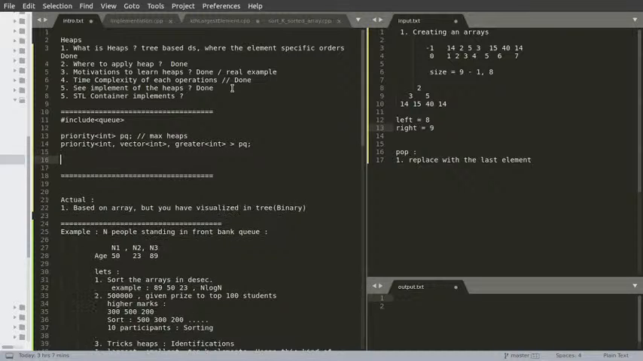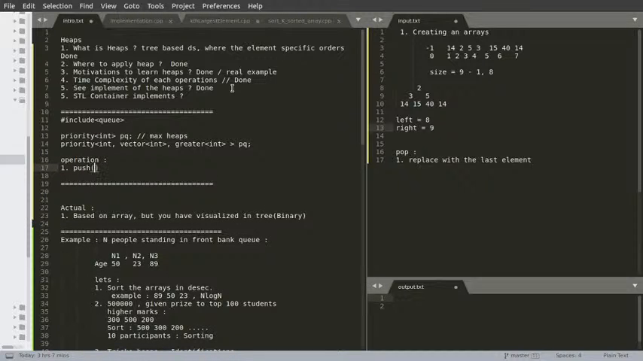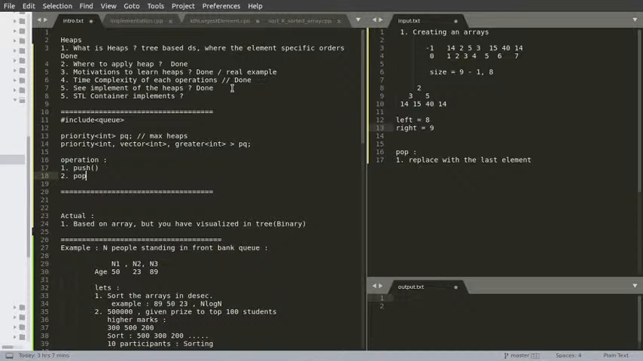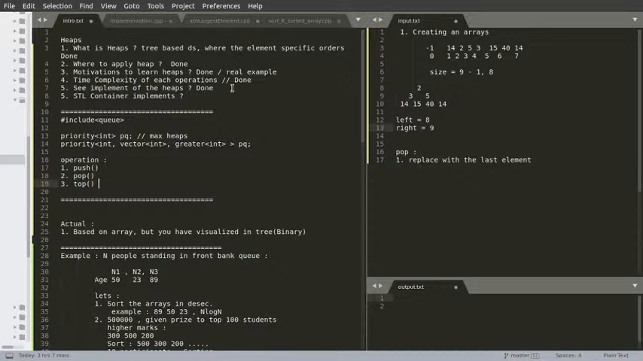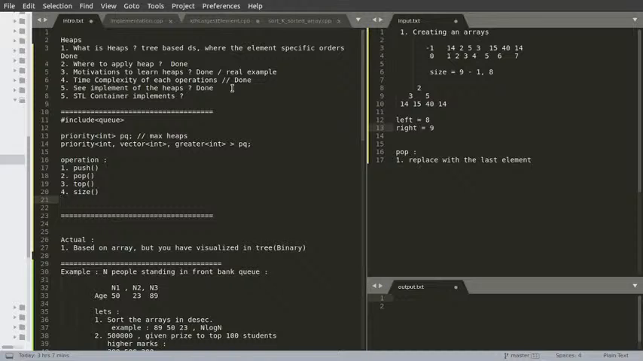And let me just give you the functions. One will be the push function, another will be the pop function, the third one will be the top function, the fourth one will be the size function, and the fifth one will be the empty function, basically for checking whether it is empty or not. It will help you in traversing the arrays. So that's the implementation of the priority queues.